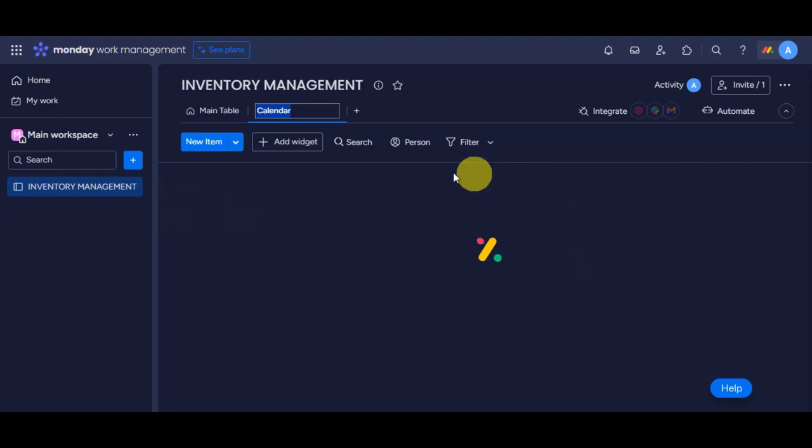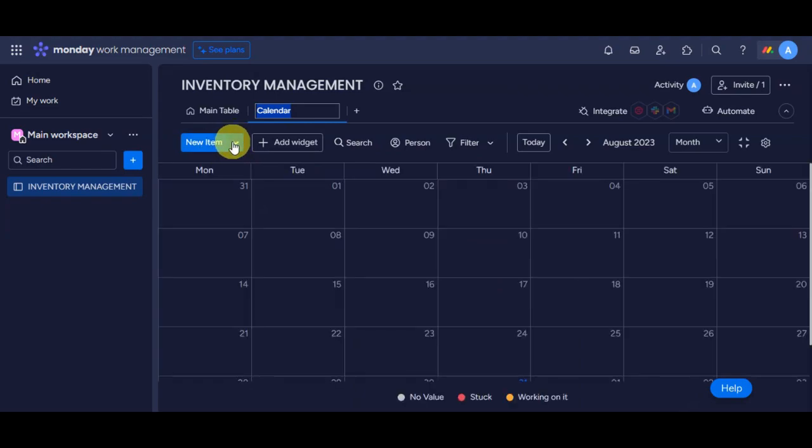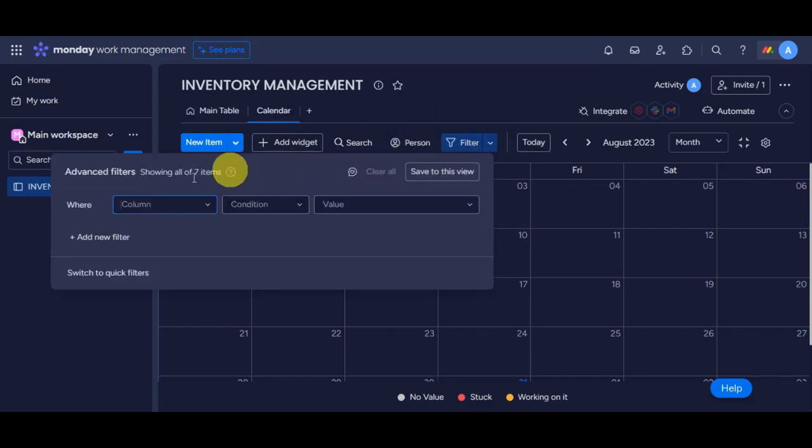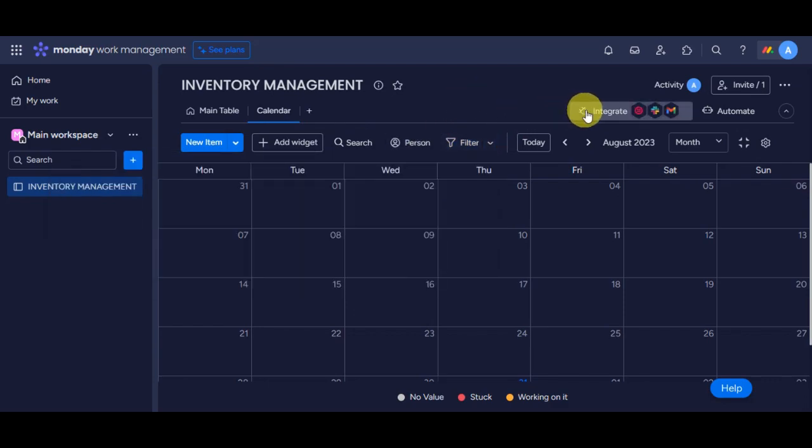So you could see also in here the new item, the add widget, the search bar. So you could filter it by person, so filter it by anything. So you have the option to add in a column, a condition, or a value, or you can add in a new filter as well in here. You could also integrate this workspace to different apps. Just simply click onto this and add in an automation as well. And as you can see in here, we have successfully added already the calendar view.